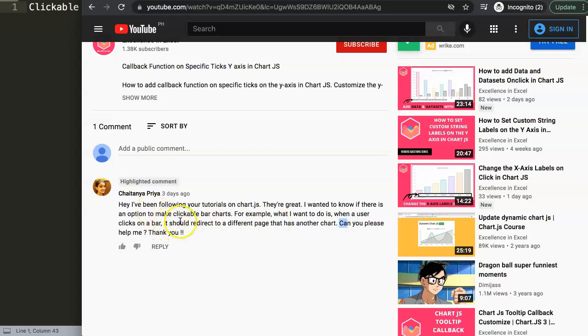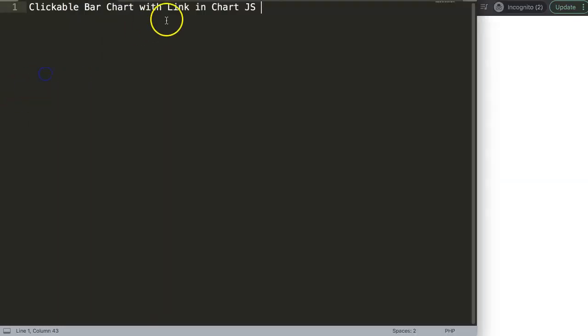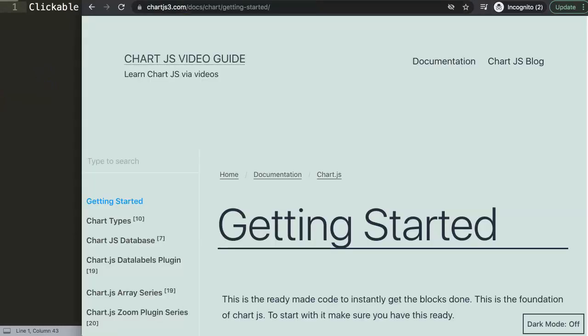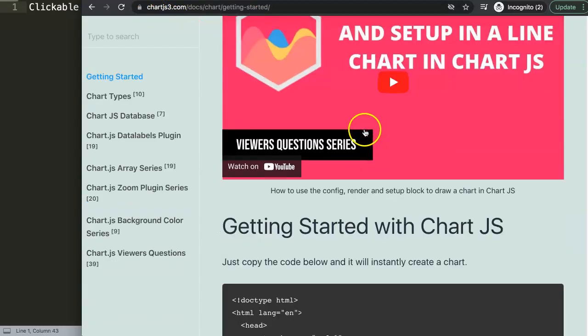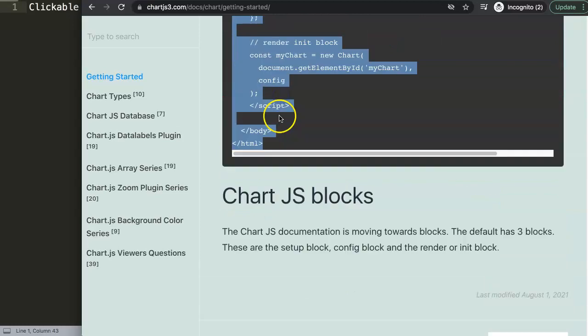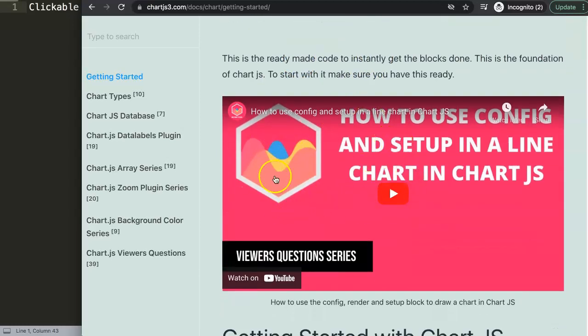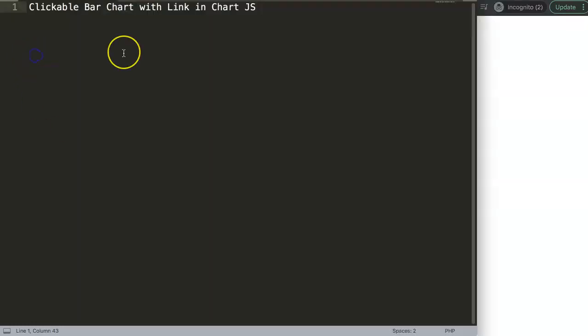So let's start to look at this, because basically you'll be using two different structures here. We're going to use advanced data structures and we're going to use an onClick function with a handler. To do this, we have to go first to chartjs3.com, getting started, and in here we're going to get the default code. So I'm going to copy this code, and if you would like to understand what is really in here, please check this video that covers it. It explains the JavaScript around it.